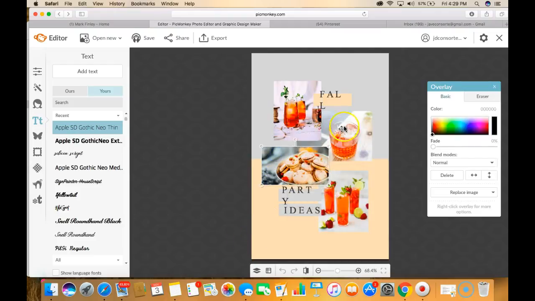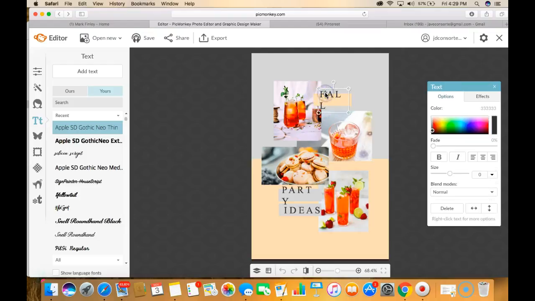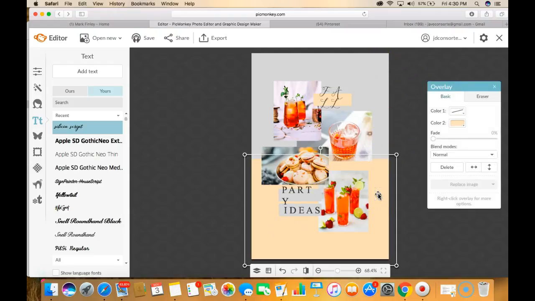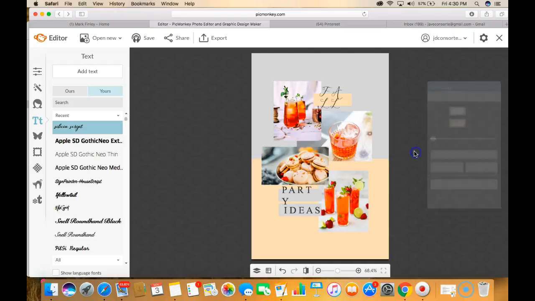The same with the other images here. If you want to change the text, just click on it and click on the text area. If you want to change the color of the background, just click on it and change the color of the background. So it's as easy as that. And once again, when you're done, just click on export and save it to your computer. So that's it. That's how you use templates.